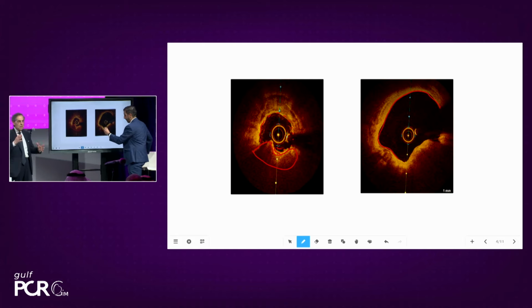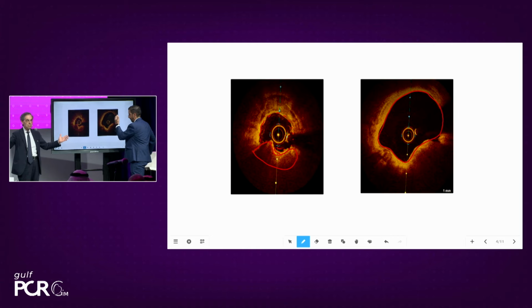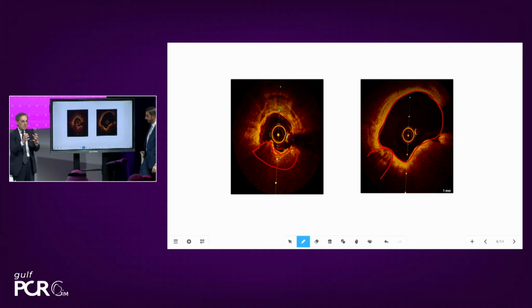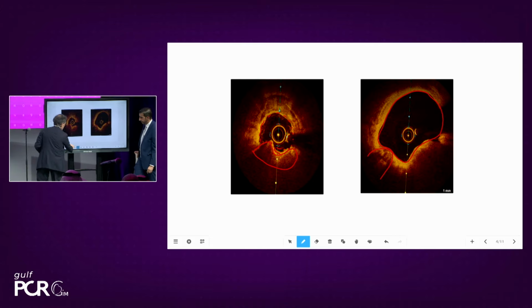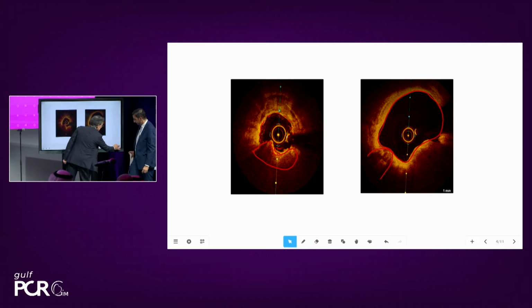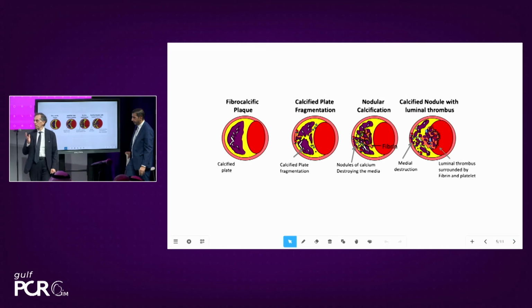Mahmoud, show the lumen at a different point, the left main transition. You have a calcium, but you have a big lumen area. So you need to couple the calcium with the lumen area. That is very important. Just to get some idea, you were talking about calcified nodule.